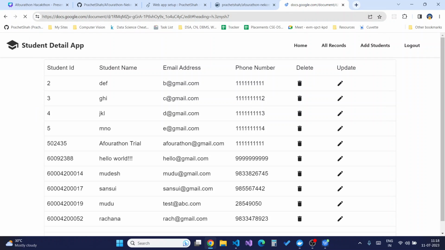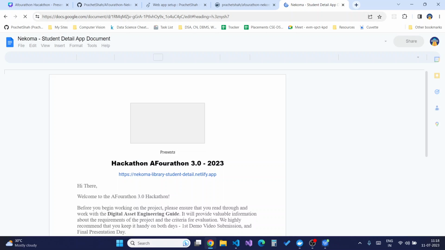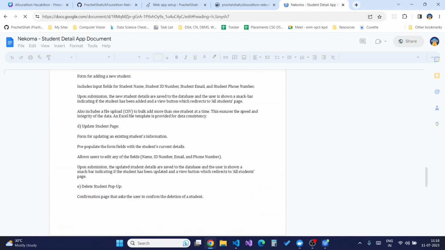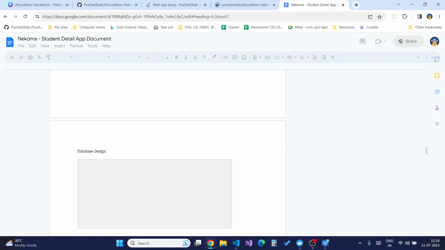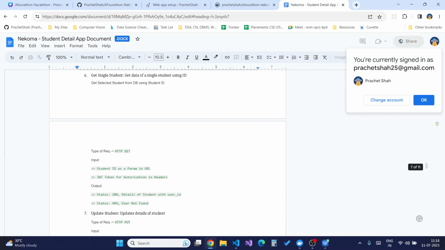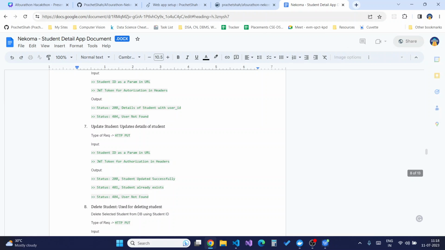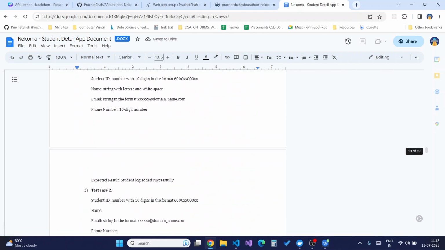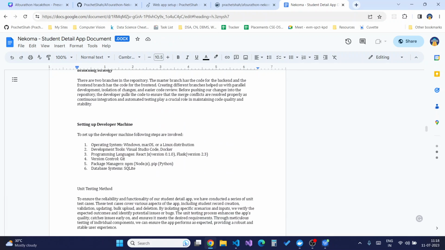So we have mentioned all the relevant future scope, all the design principles which we have followed, the database design alongside the diagrams, and the API documentation here as well, which you can review and let us know if there are any discrepancies in it. We have also mentioned the unit testing methods which we have followed, and all the technology stack which we have used here. So I'll just go through it again.